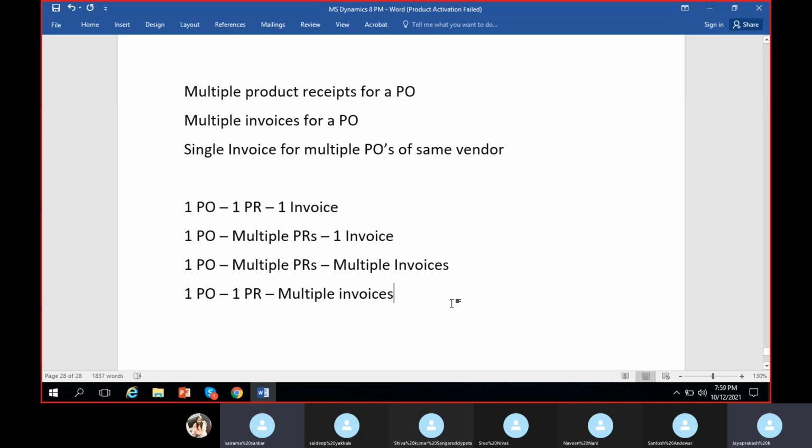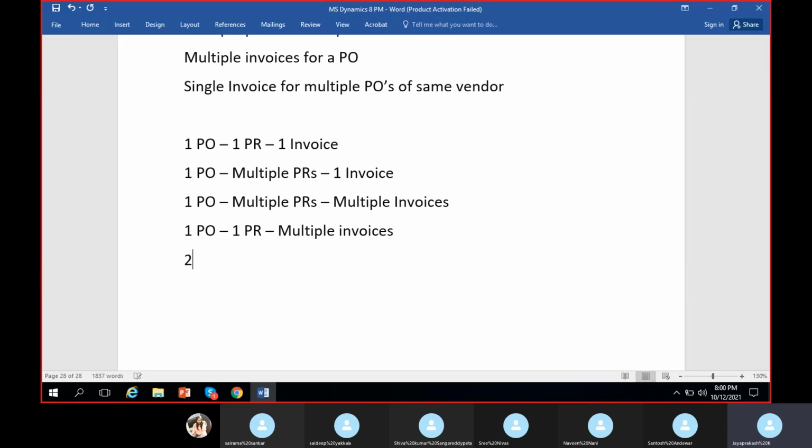Yeah. Yes. Perfect. If this is clear, then we will discuss one more scenario today. So this one, 2 POs, multiple product receipts, one invoice. How can we do a single invoice for 2 POs? So then let us see that concept.